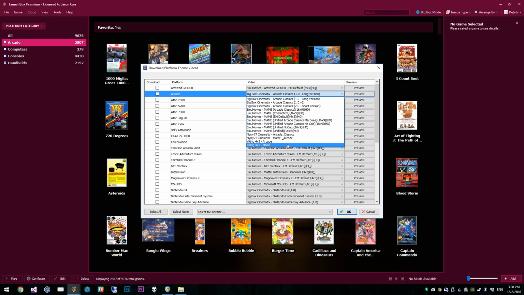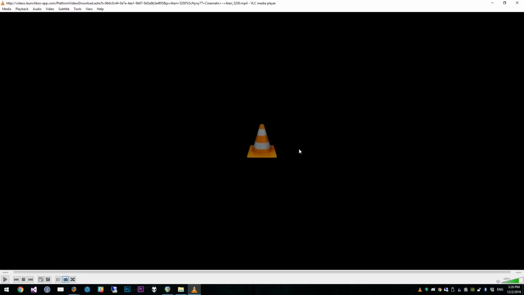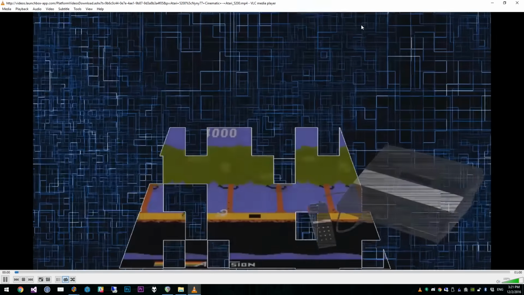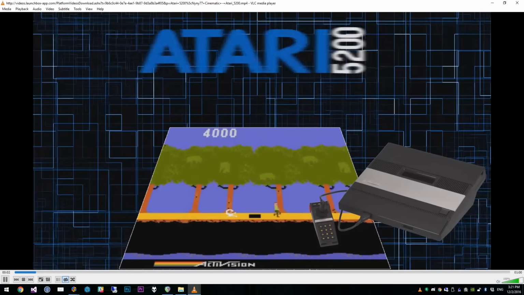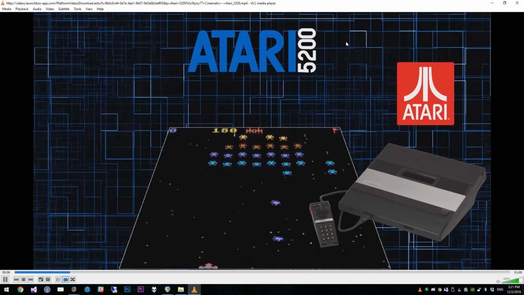As I was building this dialog, it's like, okay, this is awesome, but people are going to be so lost. There's just so many options here. And Circo suggested maybe we could add a preview. Well, guess what? We did, and it works beautifully. So for example, if we wanted to preview 9977's Atari 5200 theme, we can select it here, click Preview, and it will stream it for us immediately, nice and quickly and easily.